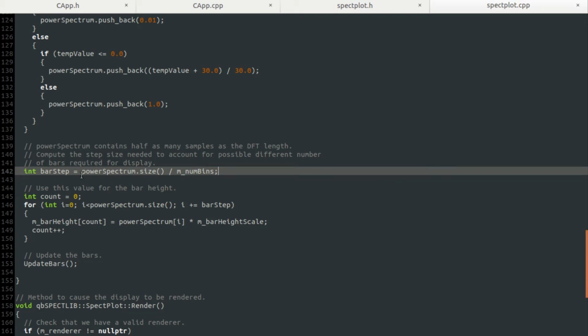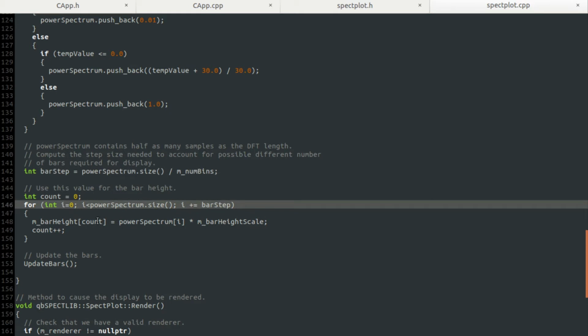So what we're going to do is step through the power spectrum with a step size calculated from this, and then all we do is we loop through the power spectrum. So we're looping i as our loop variable, for i less than power spectrum.size, i plus equals bar step.